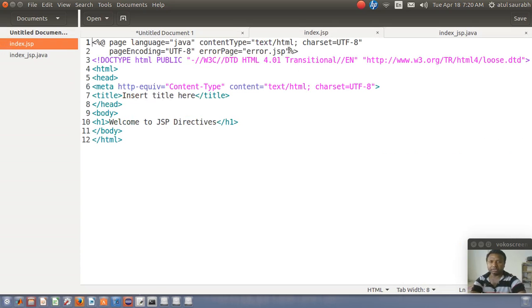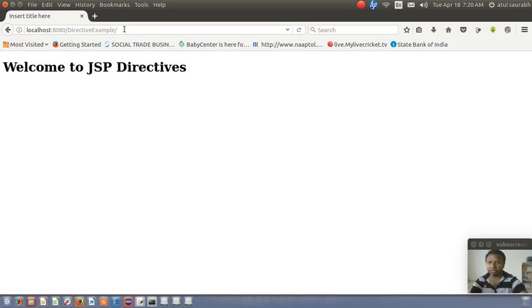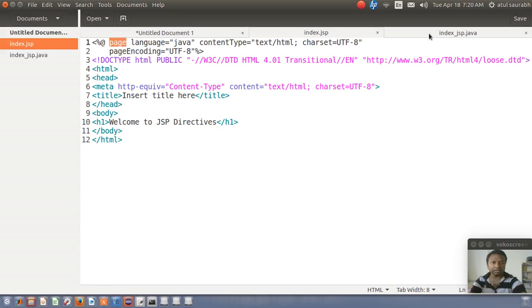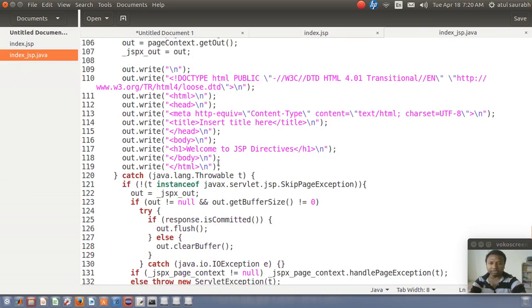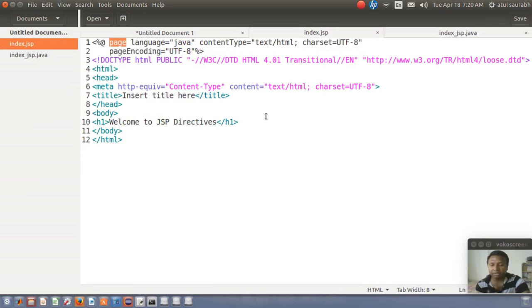Okay, now let's start analyzing the page directive first. Okay, so this is basically the code generated for this index.jsp. Now I will start with the page directive. The page directive is actually giving some instruction to the page compiler. So how is the instruction given? The instruction is given in the form of attributes. So this page directive has some attributes. One of the attributes is language, another is content type, and one is page encoding.